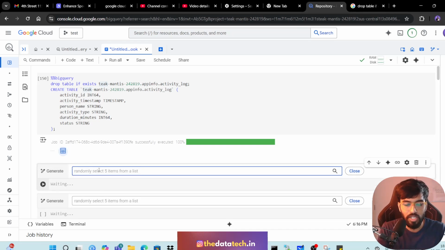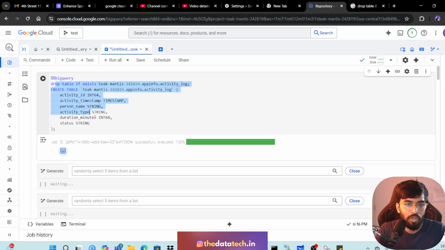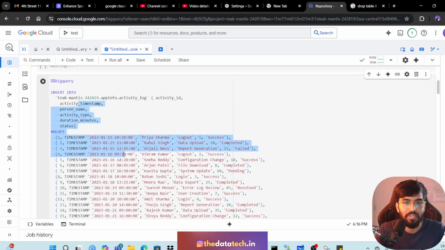So this has been integrated with Gemini, so that you can see, if you just click that generate, you can ask it to create a table with 5 columns named as activity log, and then insert 20 records with Indian names or US names. So it will create those DDLs for you. So these DDLs, whatever you see here, are all created with AI only.